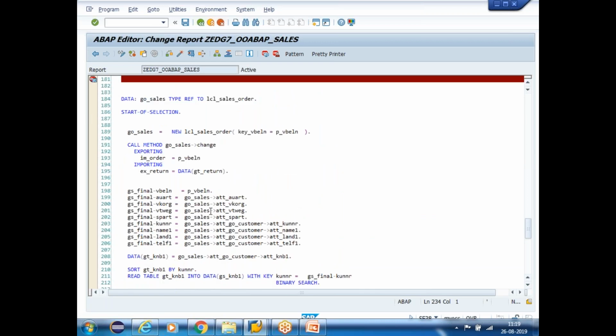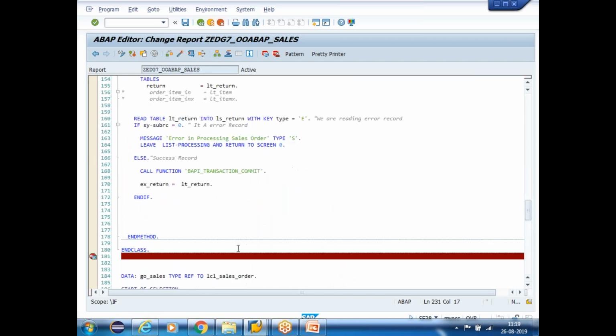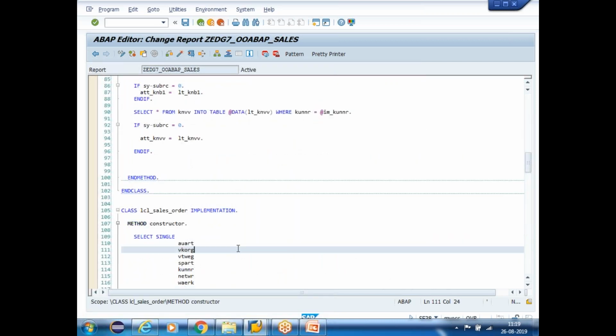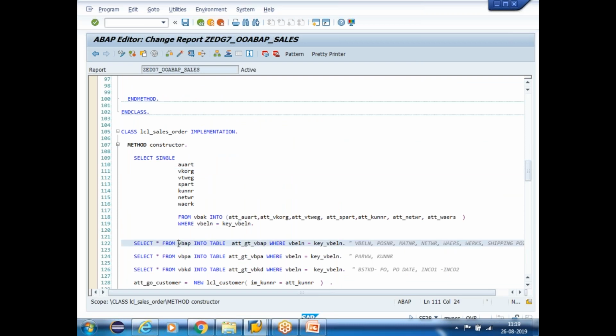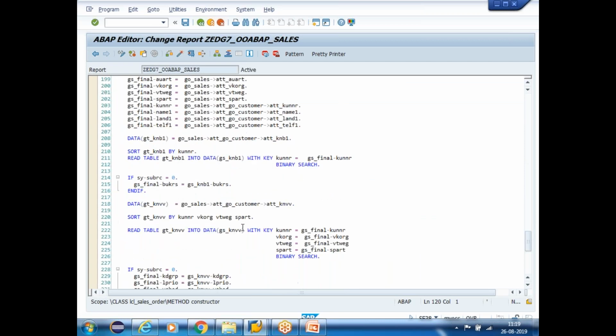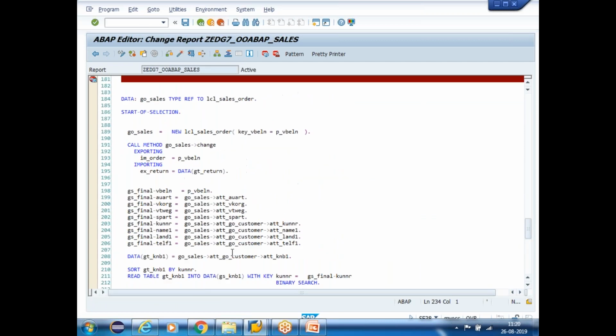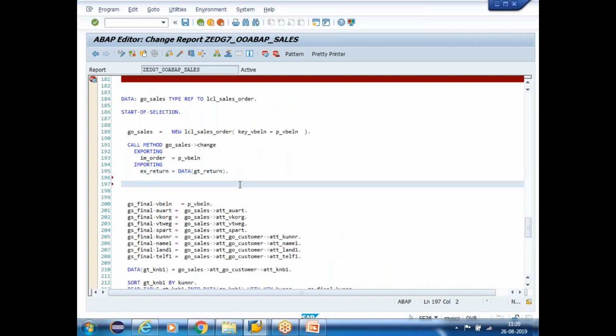Where is the item information? Yeah, VBAP. What is the attribute here? Where is the VBAP attribute? In which class is the VBAP attribute there? Sales order class. Maybe I need to read the sales order object to get my item details, so I will do that here, guys, now. So simply now I am doing it specifically, I know what I am going to do.